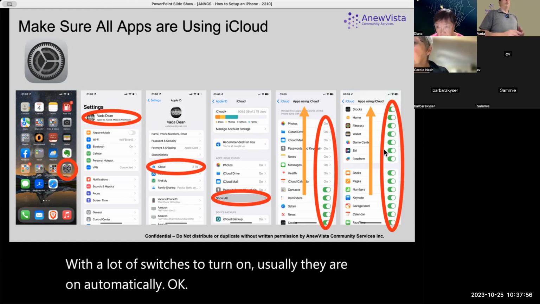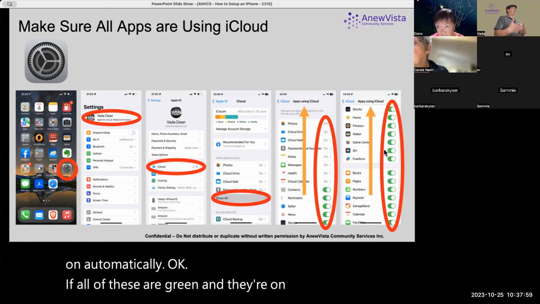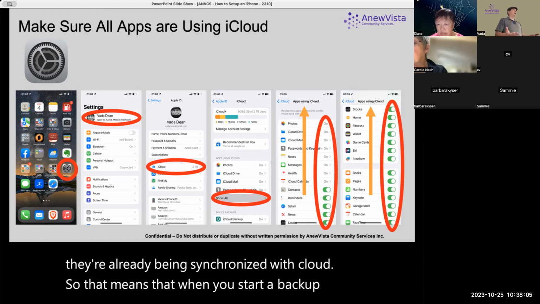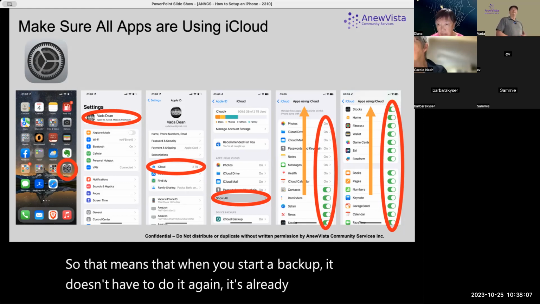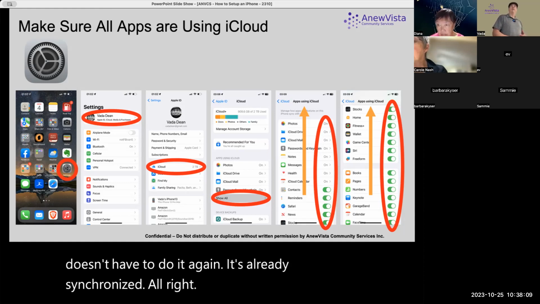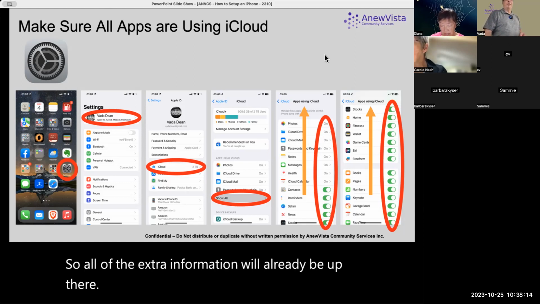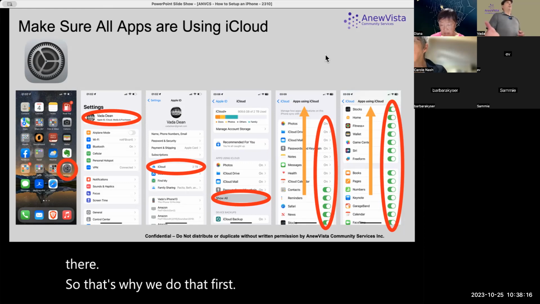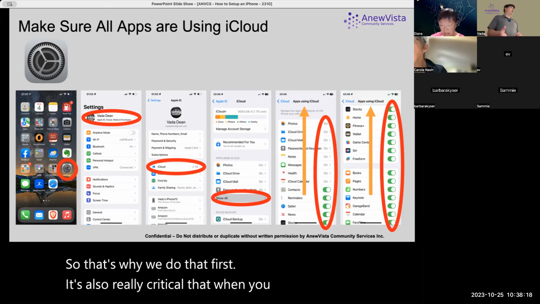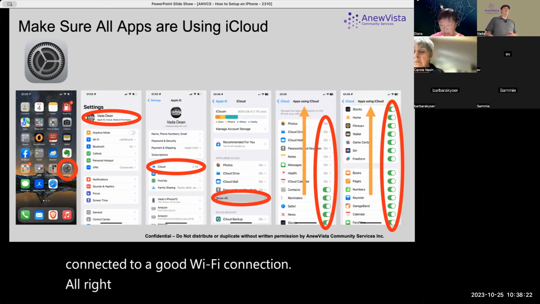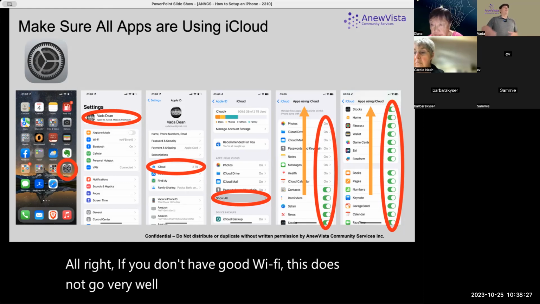If all of these are green and they're on, that means they're already being synchronized with iCloud. So that means that when you start a backup, it doesn't have to do it again. It's already synchronized, all right? So all of the extra information will already be up there. So that's why we do that first. It's also really critical that when you do this, you're connected to a good Wi-Fi connection. If you don't have good Wi-Fi, this does not go very well because it'll just be really, really slow.